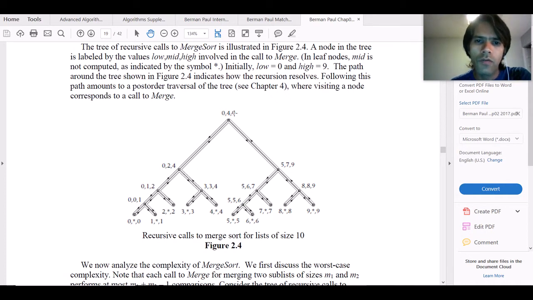So as you see, we start with 0, 4 and 9 in this case. These are the indexed numbers which are low, mid and high. And as we go down on the left hand side, we take the first two values, which is 0 and 4, and take the mid value of it. So 0 plus 4 by 2, that is going to give me 2. So I have 0 as the low, mid as 2 and high as 4.